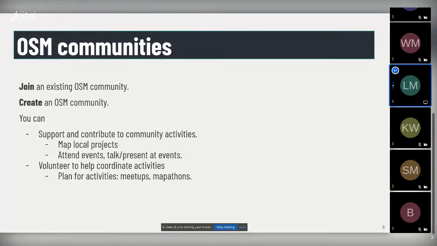Say, for example, if you're Kenyan, the activities of the OSM Kenya community are mainly based in Nairobi, and you love mapping. Maybe you do it by yourself, but from time to time you might want to meet other people and learn from each other. So by supporting the activities of a community, you're contributing in a way. But also for almost all of these communities, you can always volunteer with them.